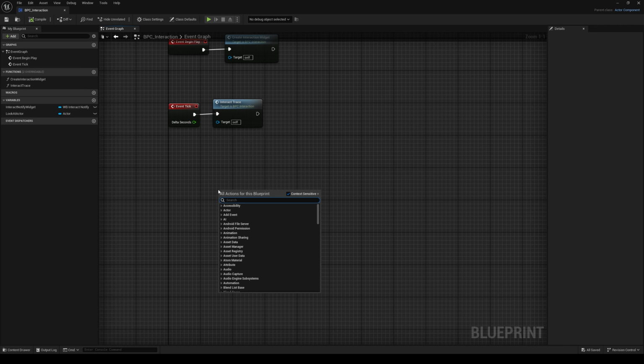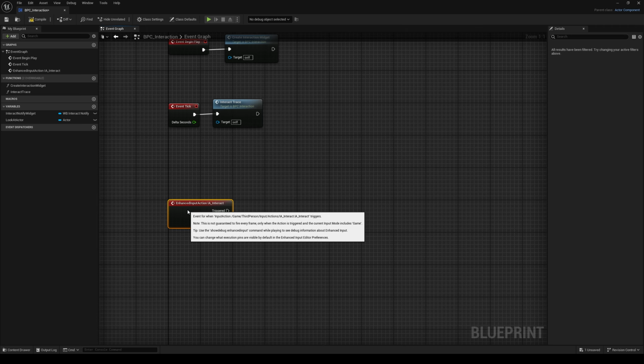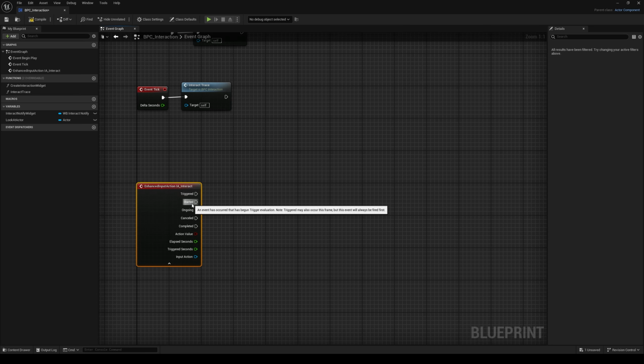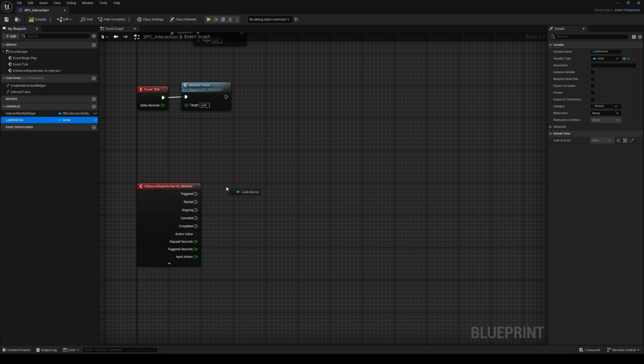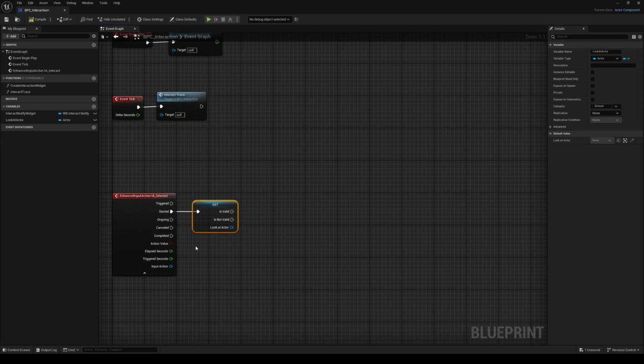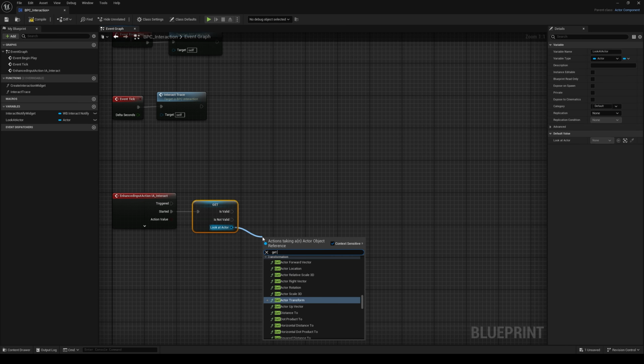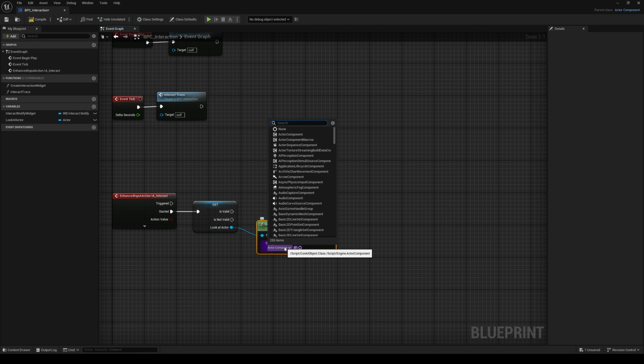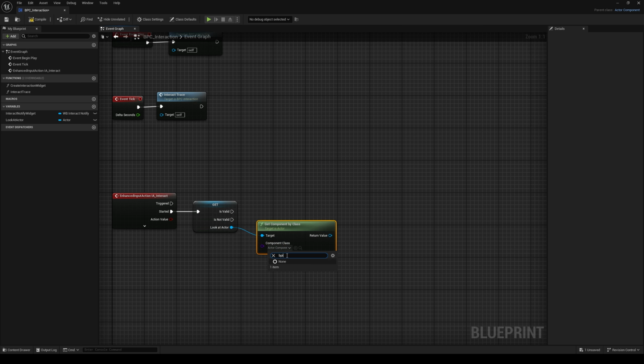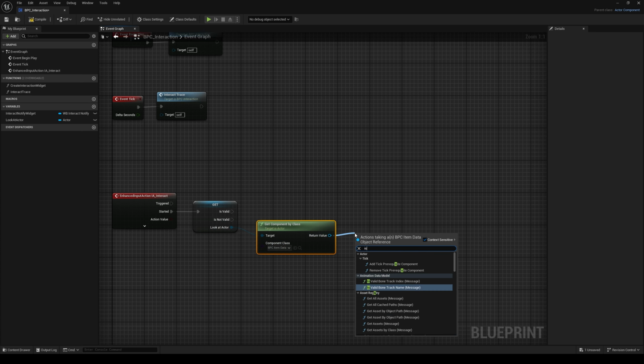Next, we want to go ahead and call our interact input. So this will be the key we're interacting with. And on started, we want to get our look at actor, convert to a validated get. And if this is valid, we want to get the component by class. And we want to check for our interaction component, our item data component. Item data, and check if it is valid.